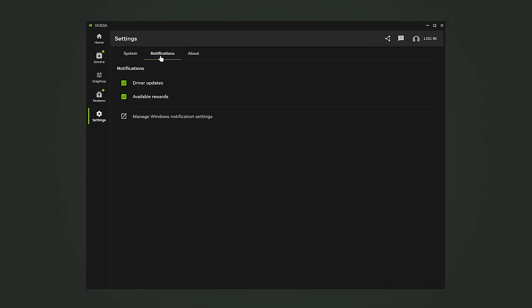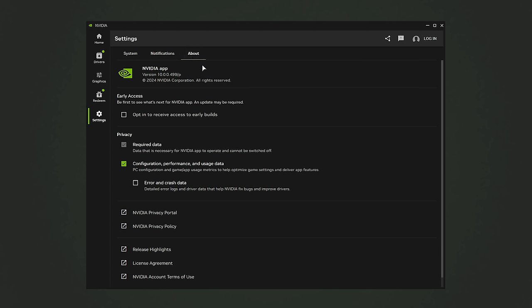On the Notifications tab, we get driver updates and available rewards, and finally About just gives you a bit of information about this program, as well as turning on access to early builds, which is even more cutting edge than just the beta. You can also choose to automatically upload error and crash data to help improve this program, and by default, configuration, performance, and usage data is all being sent to Nvidia for this app here, which you can toggle off at any time here as well.